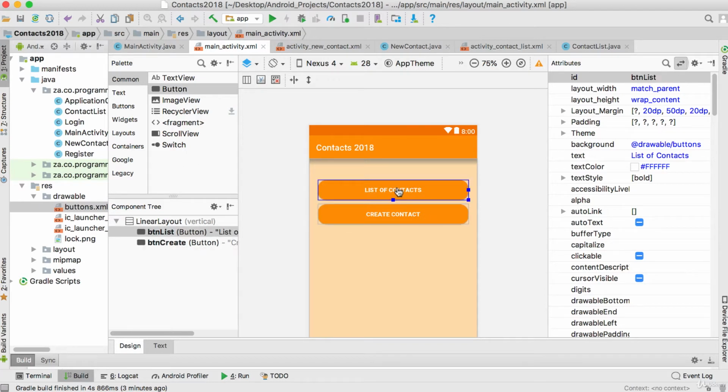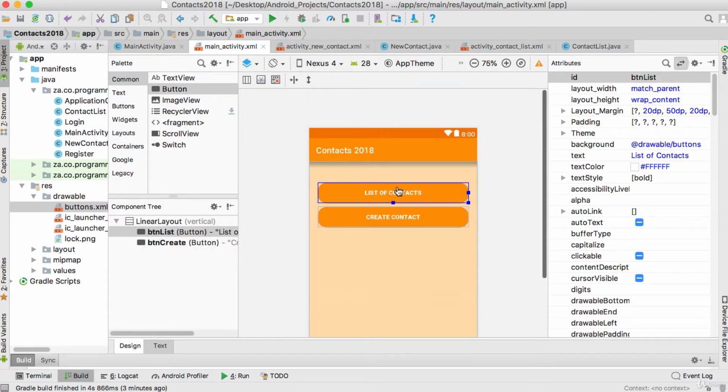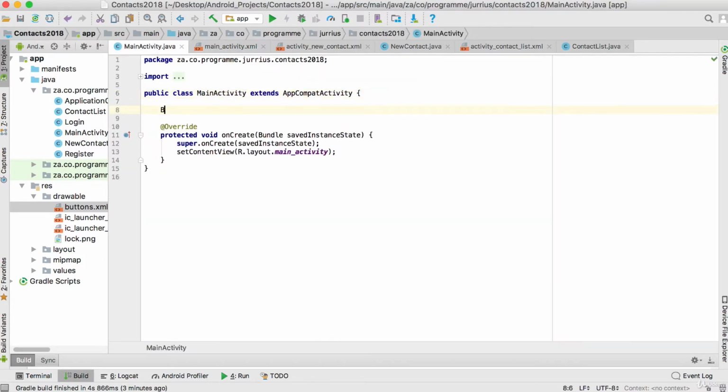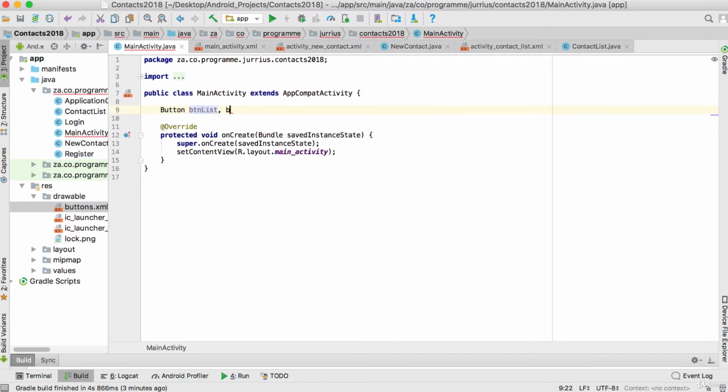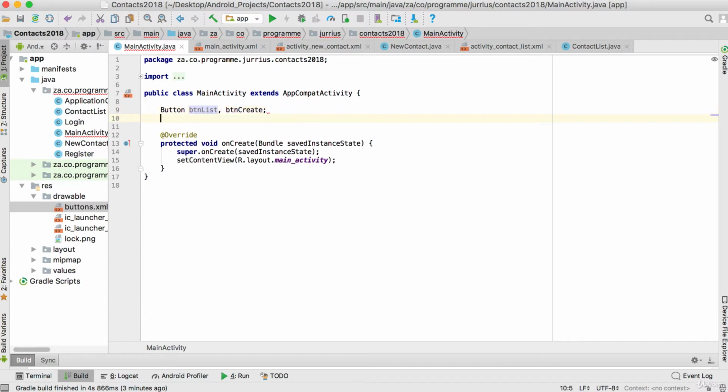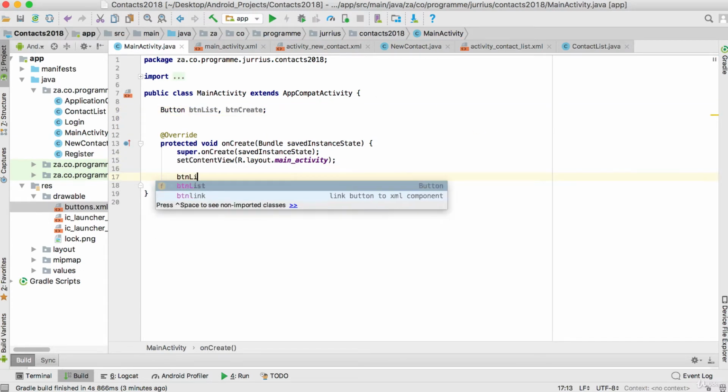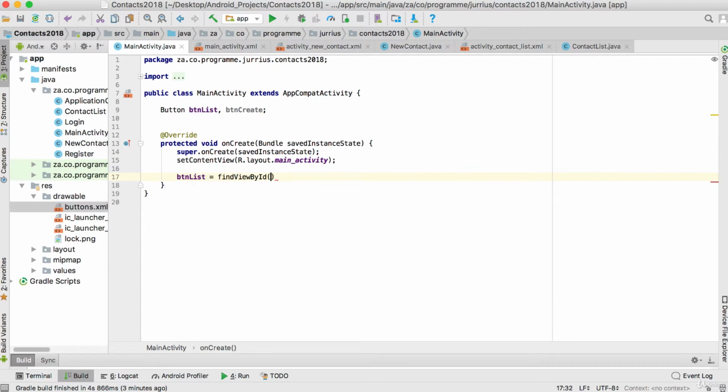So let's set up these 2 components in the main activity quickly. So this one is called BTN list, that one is called BTN create. So we're going to say button, BTN list, BTN create. Then let's set up these buttons. So it's going to be BTN list equals find the view by its ID.